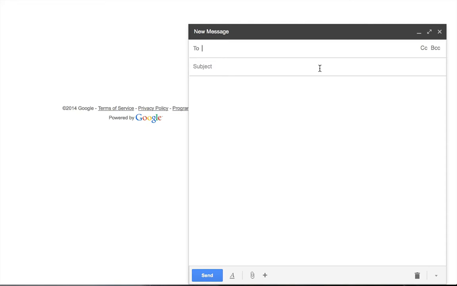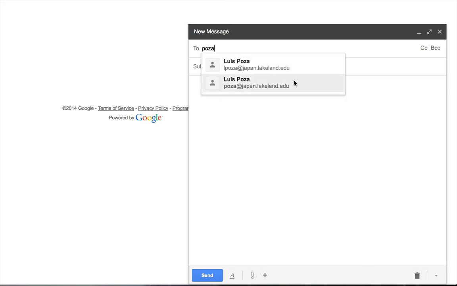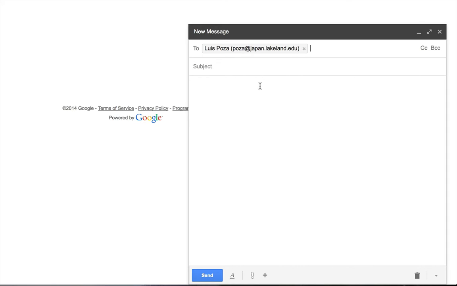If you're going to type a message to anyone at Lakeland College Japan, there's an added feature. If you just type in the name of the person that you want to send an email to, you'll see a list of all the people at Lakeland College Japan with that name. All of these are automatically in your address book. All your teachers and all the other students in the school are there. I'm going to type my subject here, say, "Hello, Mr. Posa," type my message.